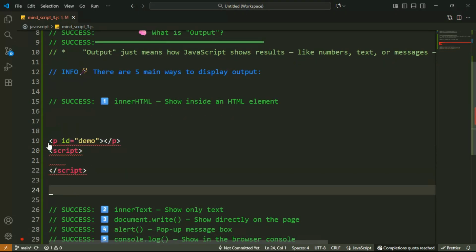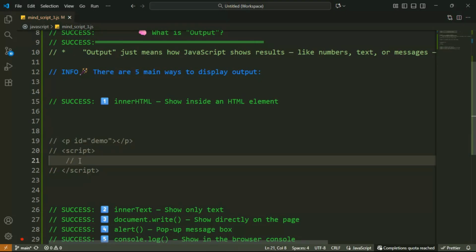Inside it, like document.getElementById, here it is demo, dot innerHTML. It is equal to a string. Here we have our h2 tag, so inside, right here, Hello World.